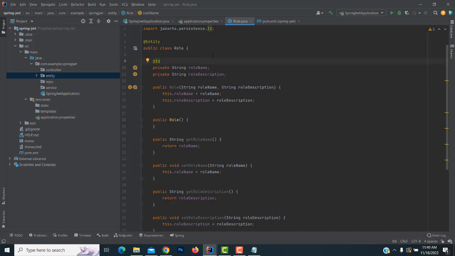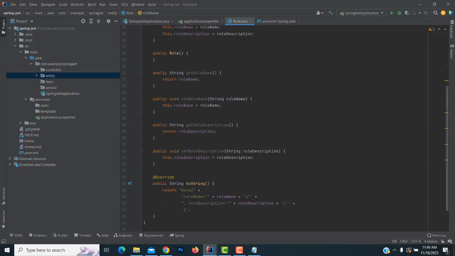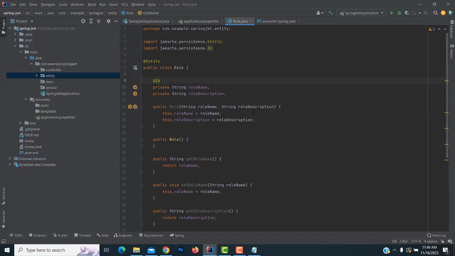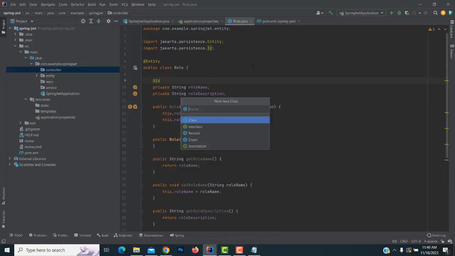Okay, perfect. Now we have to add the roles, role name, description. That would be fine. So we have to add those things. After that, another thing we have done successfully. We have to go to the controller. Right click on this one and create the role controller.